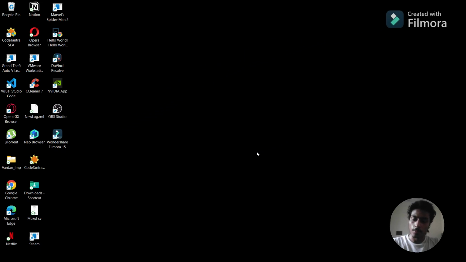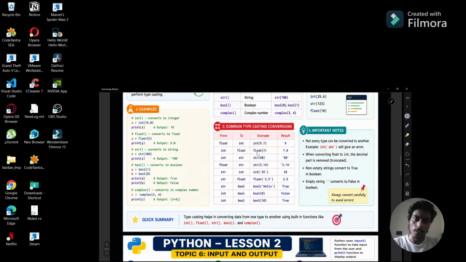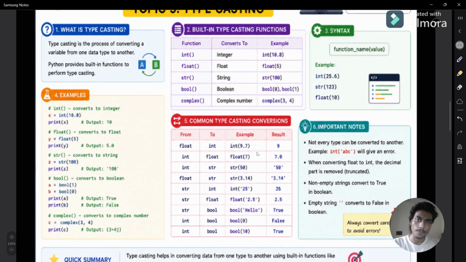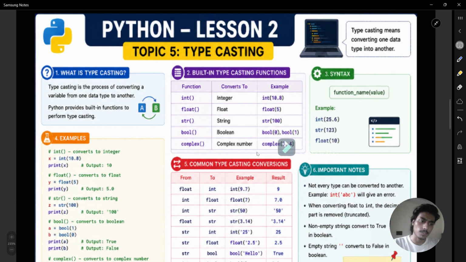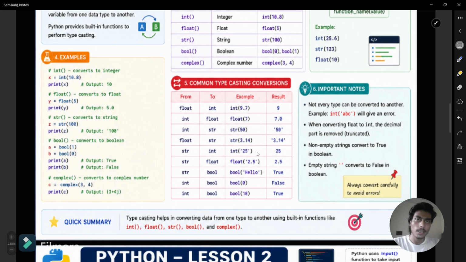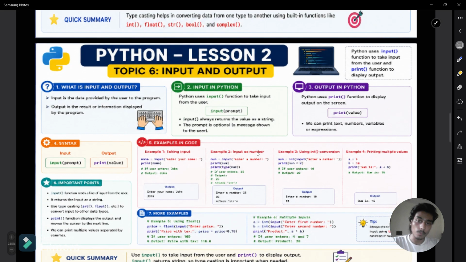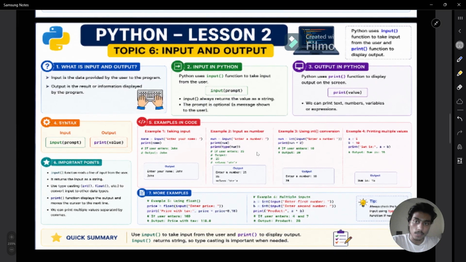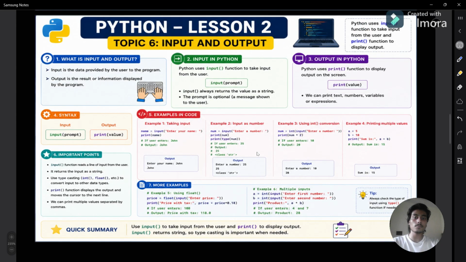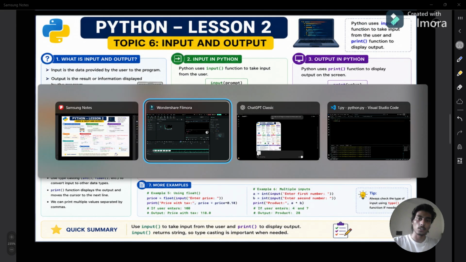So as we have learned about what is data type, what is type conversion, what is typecasting, and what is variable, names and identifiers also, now we move to the next topic, input and output. What is input and what is output?